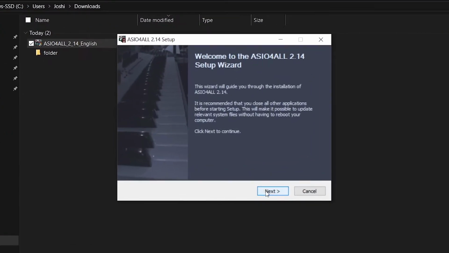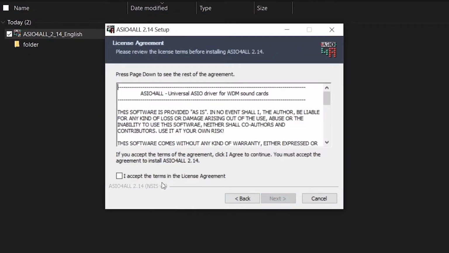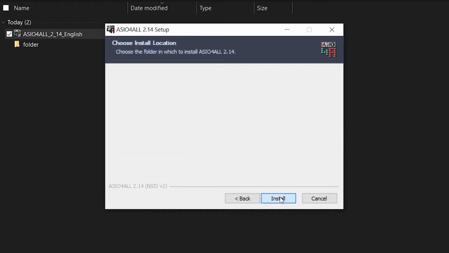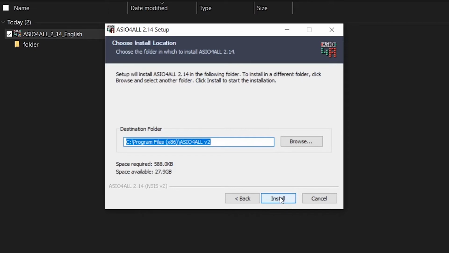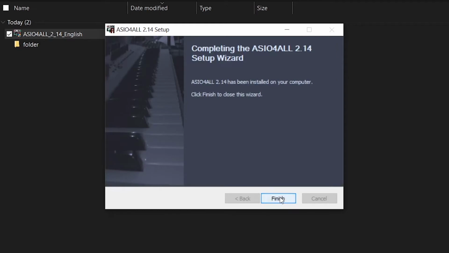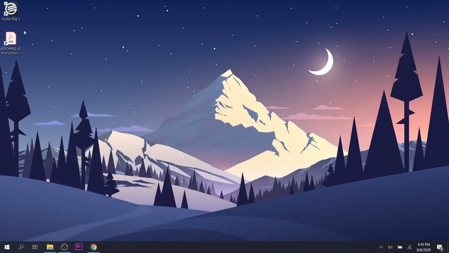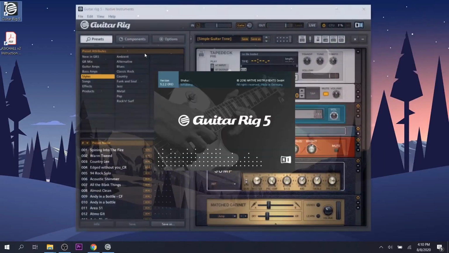A window will pop up. Hit Next, accept the terms and conditions and hit Next. Next again. Select the folder destination to install the driver. I will keep the default and click Install. And then finally click Finish. Now, since we have the audio driver that we need, let's open Guitar Rig 5, a free amp simulator.